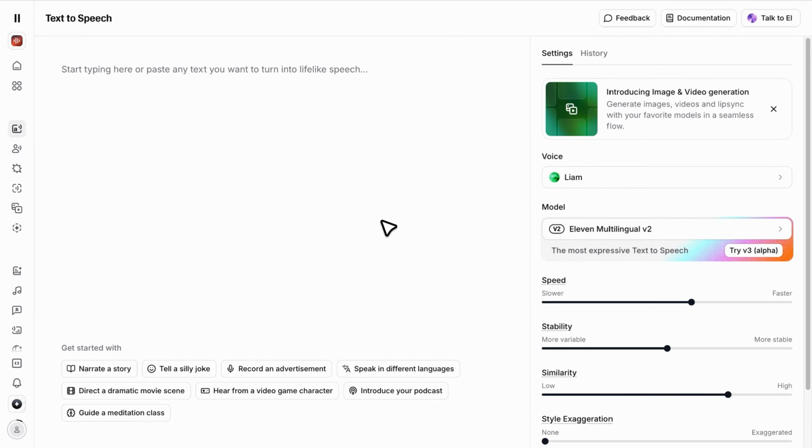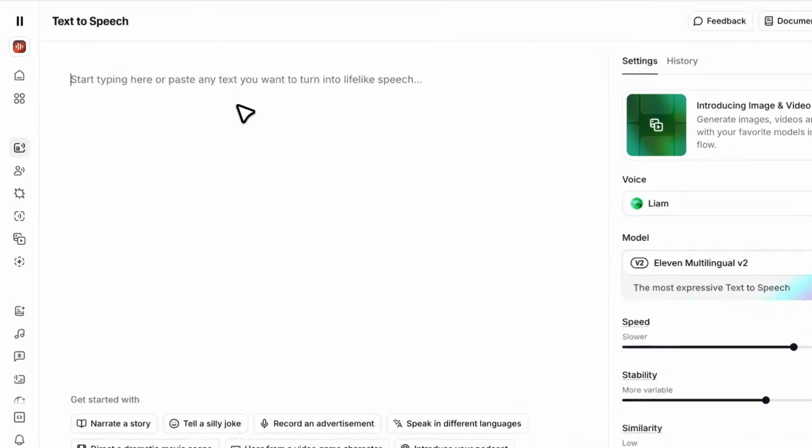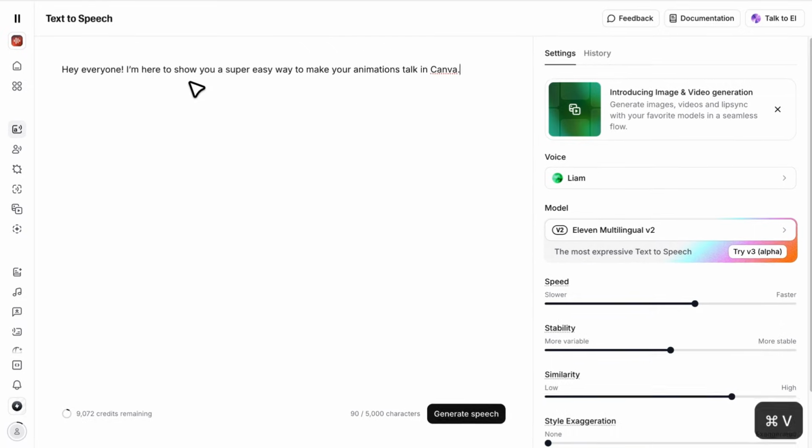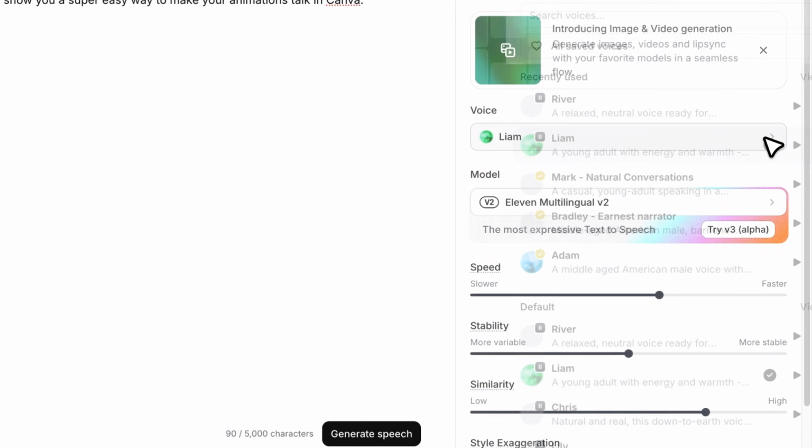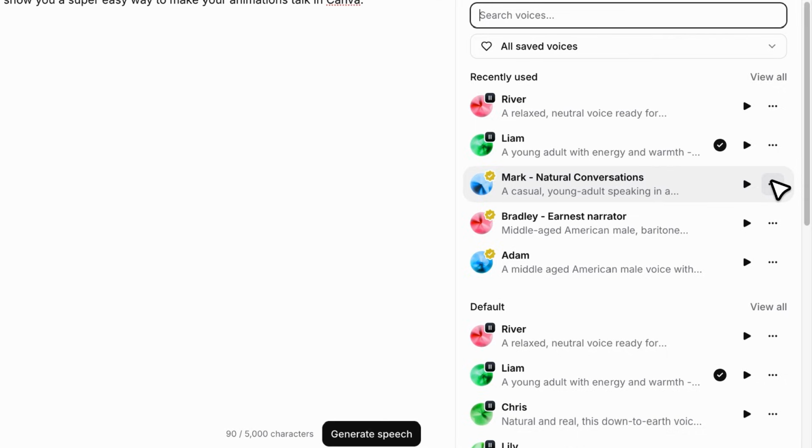After creating your free account, you'll get 5,000 free credits, which is more than enough for your first video. Just paste the text you want the character to speak. Then on the right side, you'll see different voices. Listen to them and choose the one that matches your avatar's style.